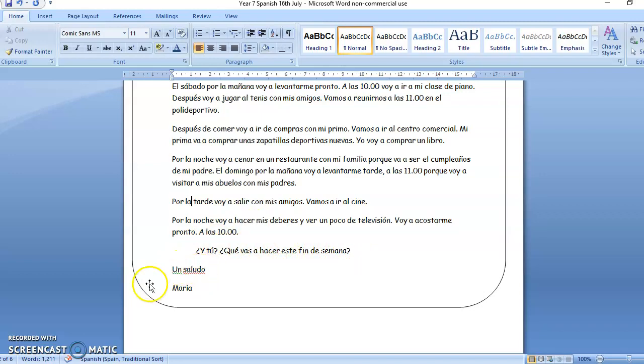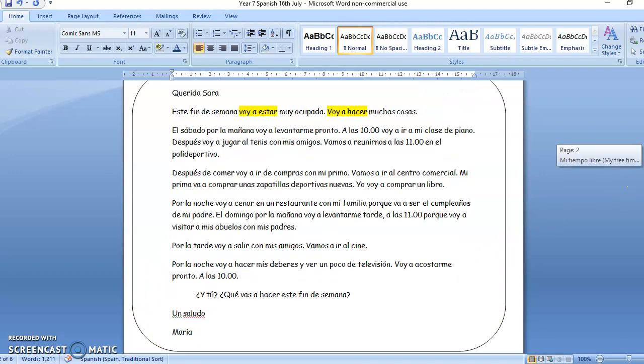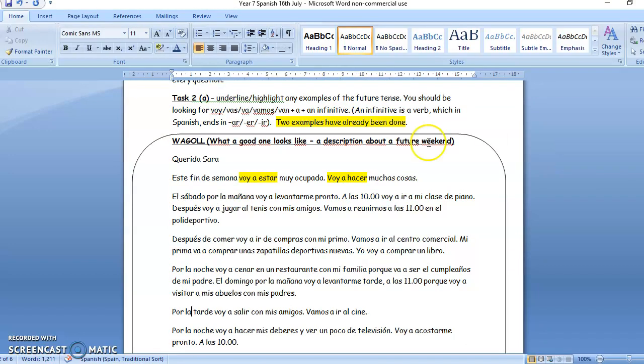Un saludo, María. Right, so your first task is to underline or highlight any examples of future tense. So this is the near future, the immediate future. You should be looking for voy, vas, va, vamos.